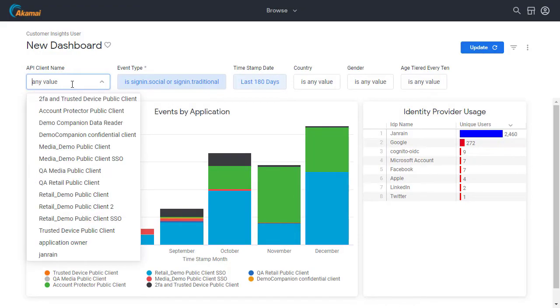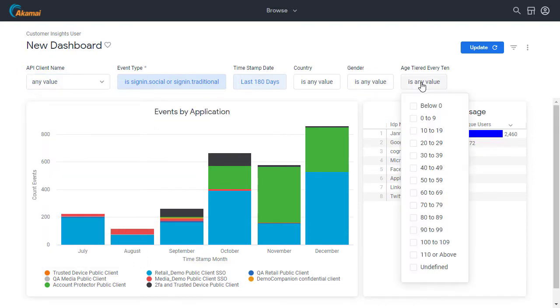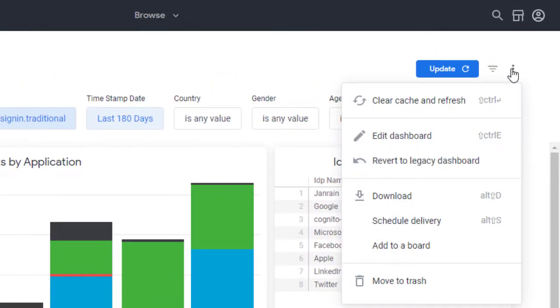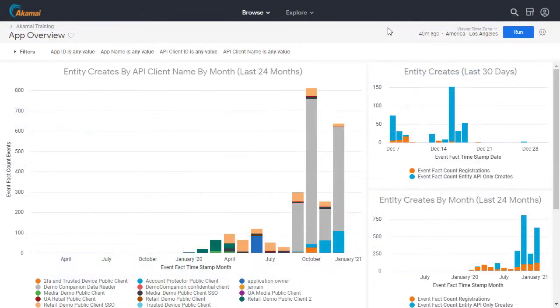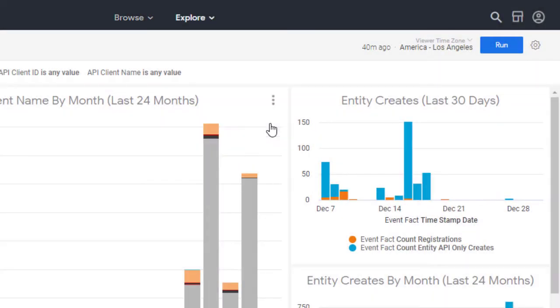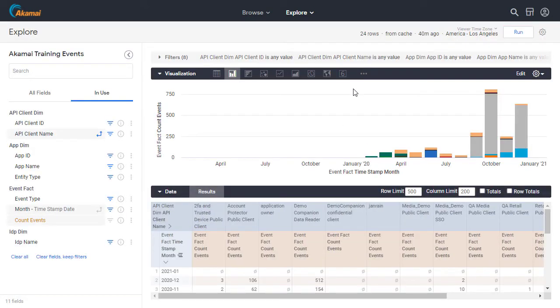Developers can save this content for standalone use or assemble it into dashboards, which can include customizable filters that make the dashboards even more useful. Users with the viewer role can view, download, and schedule the dashboards based on their needs. Developers will see an additional Explore from Here menu under the Option button on any dashboard panel. This loads the selected content into the Explore tool.